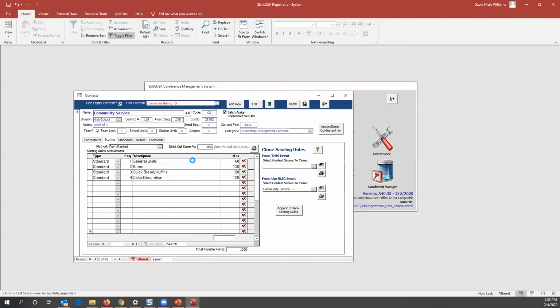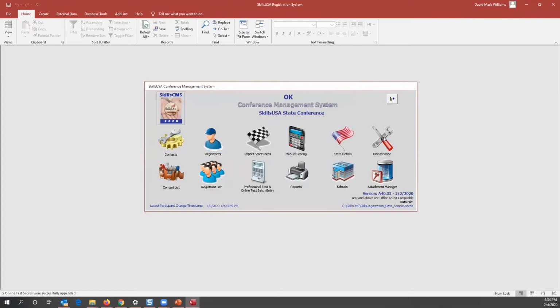Same thing if I look at commercial baking. Got all these rules, but I have a written test, and maybe I change this to online test, right, because I want to use that feature. But I don't have anything to track my professional test. If I have decided that I want every single contest to have the professional test score as part of it, there's a feature now under maintenance that will do this for you automatically.